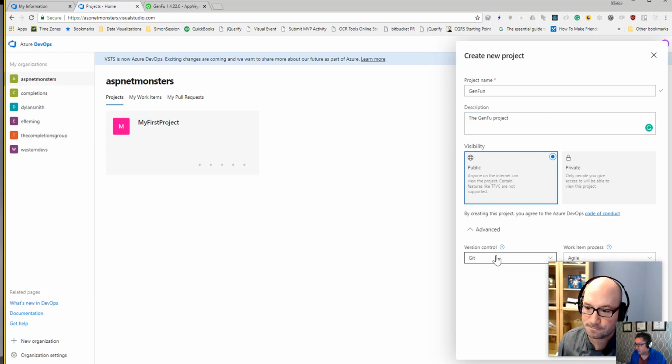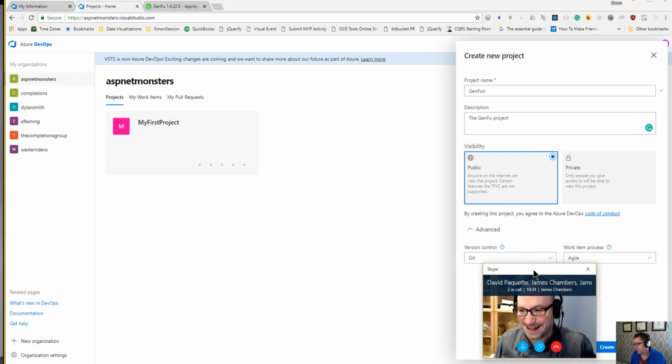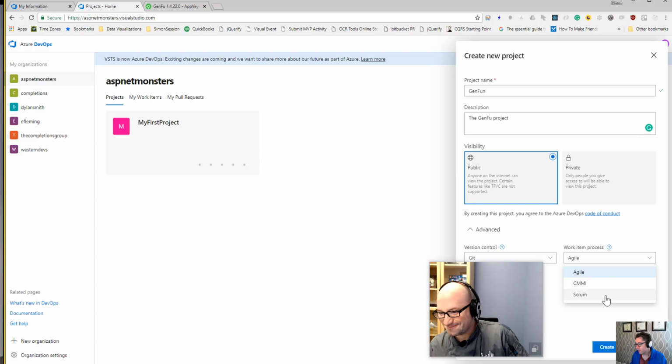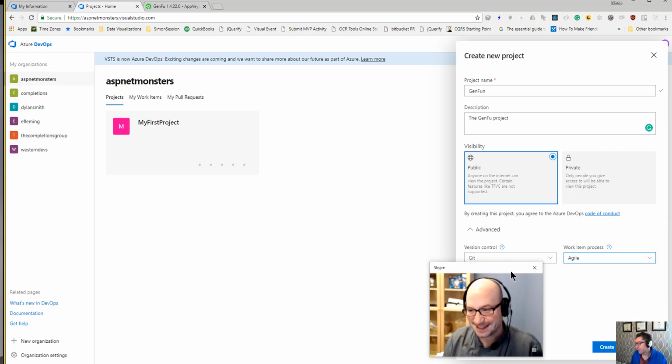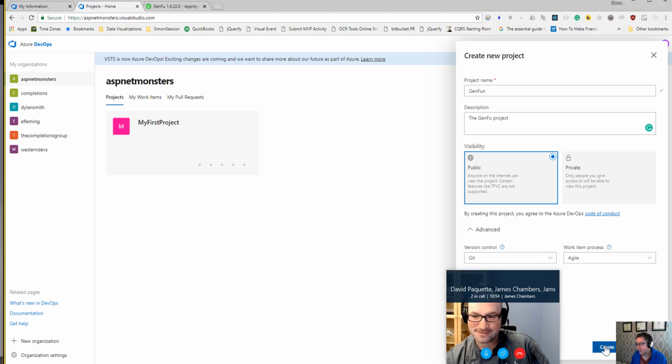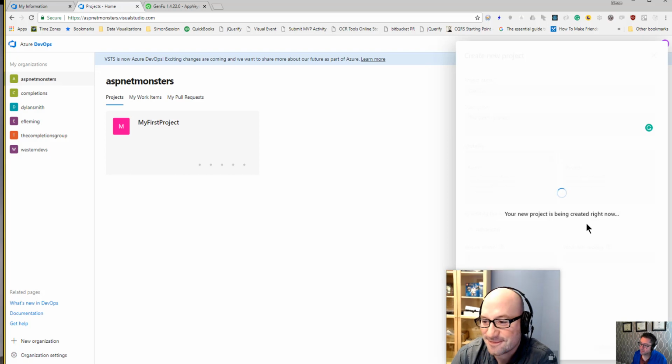Alright, what else do we have here in advanced? Version control, Git. Is there another option? Of course not. Let's just ignore that. What's our work item process? There's Agile, CMMI, and Scrum. We'll just say it's Agile. That's probably the safest bet. That sounds like the closest to the chaos that we do. Works for me. New project is being created right now. And now. It continues to be created.